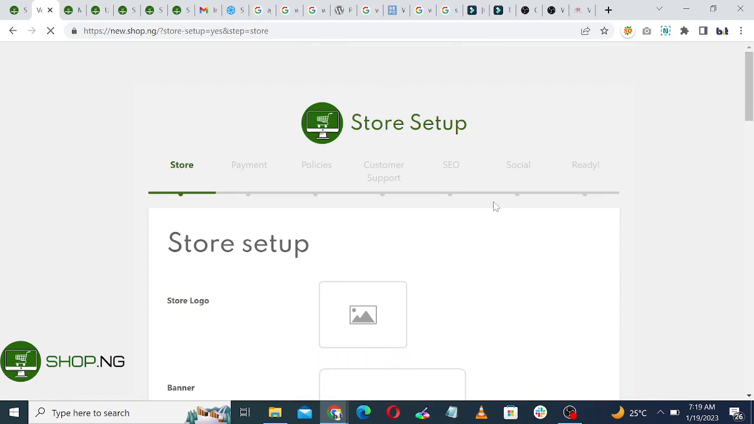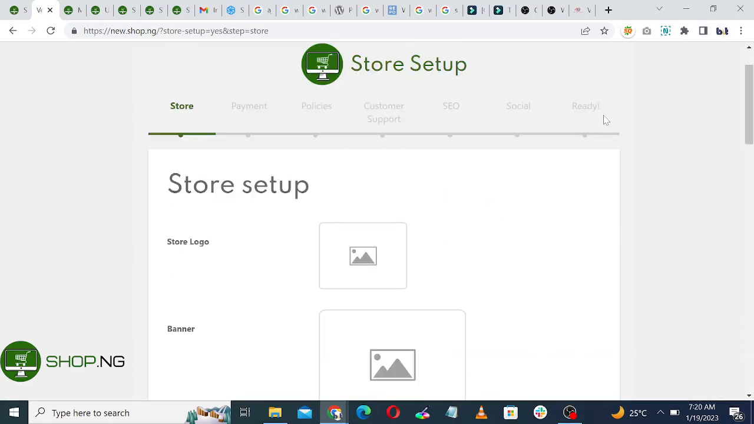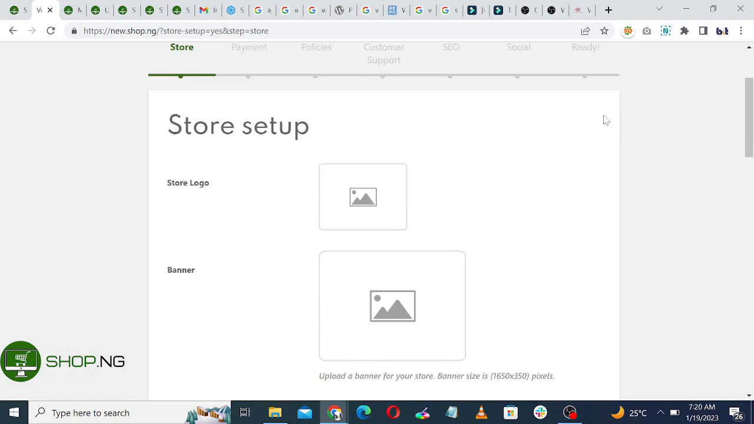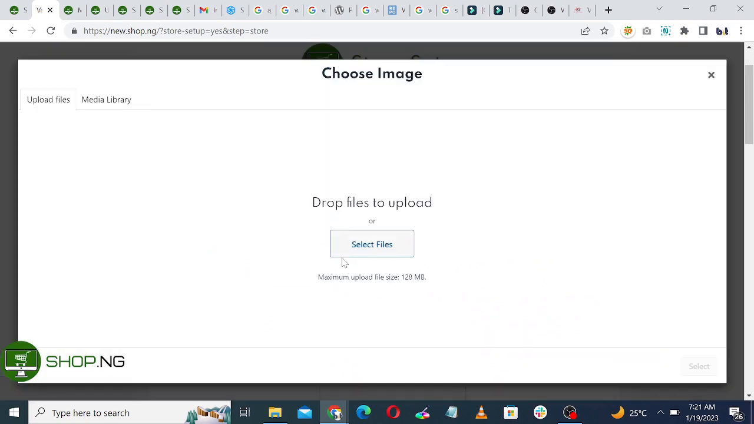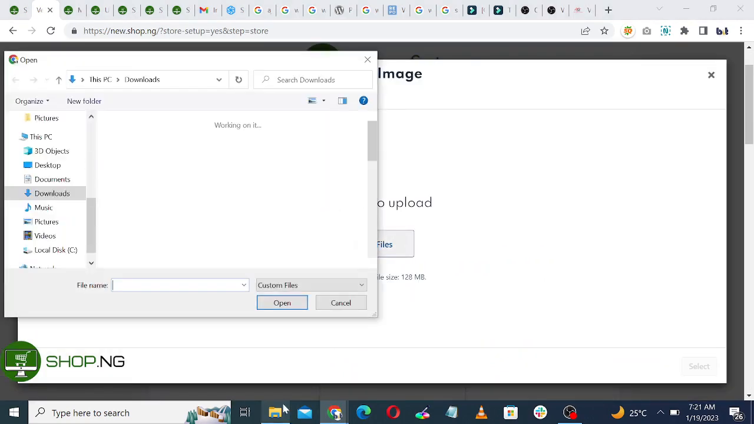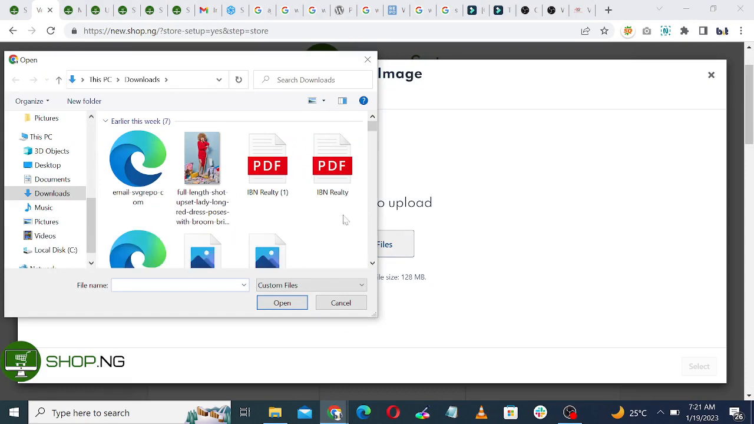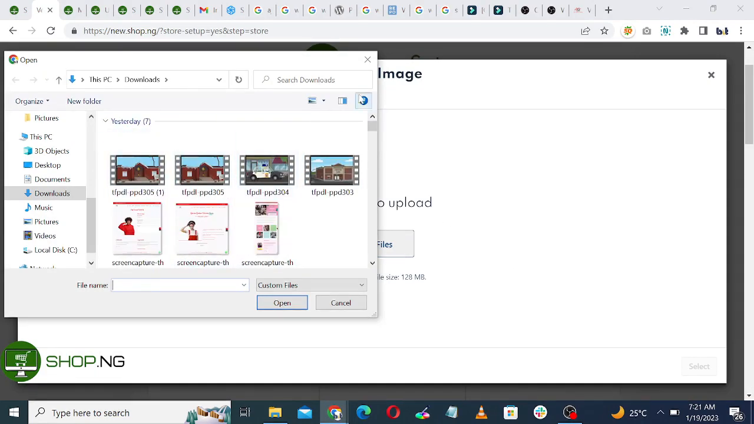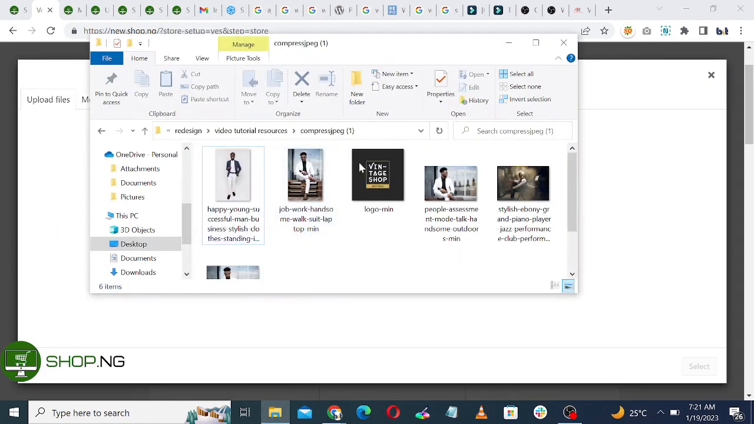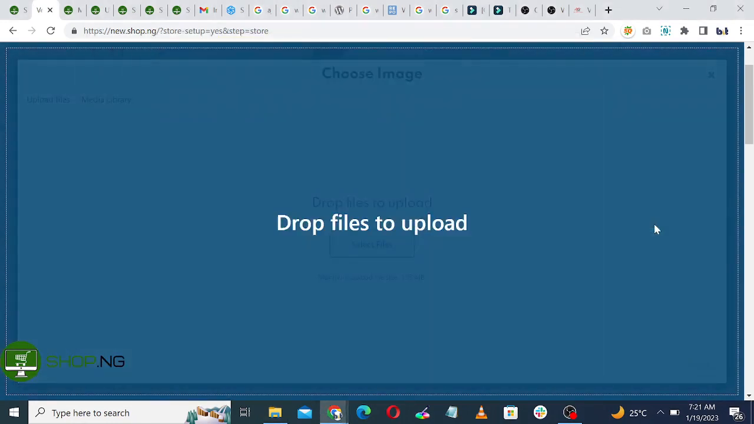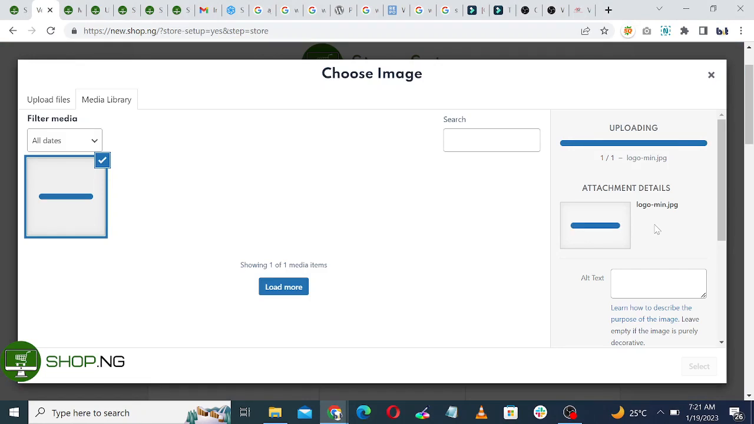Okay, so here we have our store setup. So we continue and upload the information for our store. Let's start by putting up our store logo. You can either click select files and come in here and search for the files, or you can drag the file and drop it onto the window. So now our logo is being uploaded, our logo for a vintage shop.